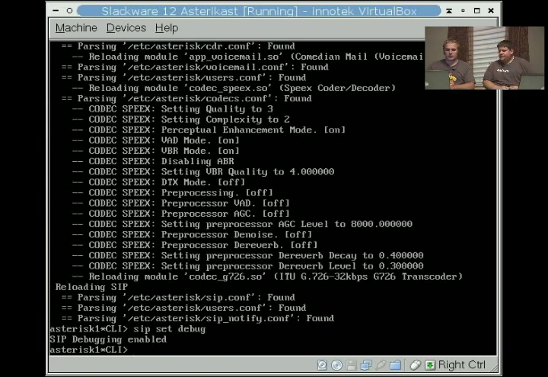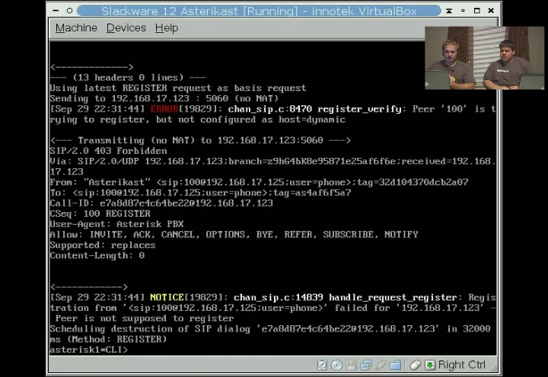All right, so what I'm doing here is I'm resetting my GrandStream phone, so you can actually see it sync up to the Asterisk server. It takes just a second.